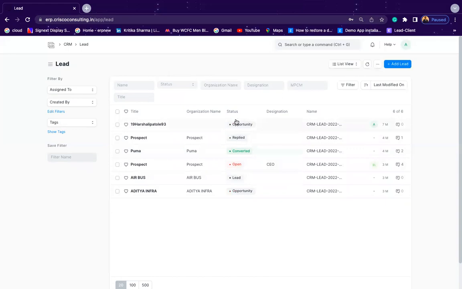The status means that this particular lead has been converted into opportunity. Prospect has been replying to us regularly, whereas Puma has been converted. We have received the order for this particular lead. Prospect is still open; there is no communication yet with this lead. Airbus is still in the lead stage, and Aditya Infra is moved into opportunity.